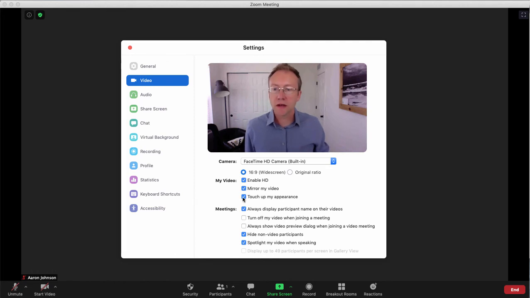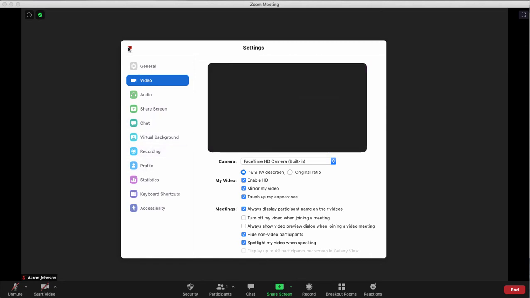So it has this little touch up your appearance thing. It makes me not look as old, and I kind of like that. And you'll find a lot of more detailed settings here in the left-hand sidebar. And we'll get to some of those in a moment.